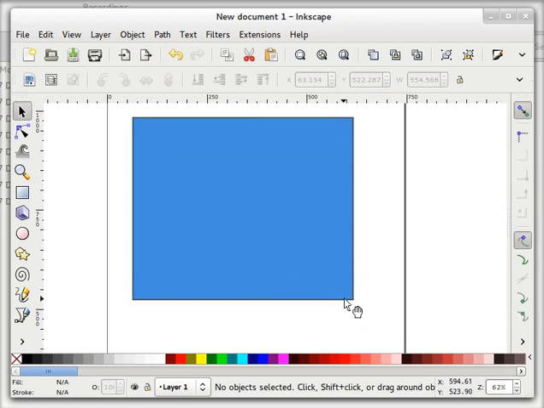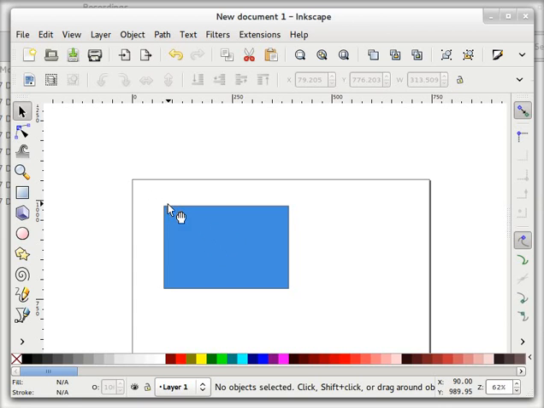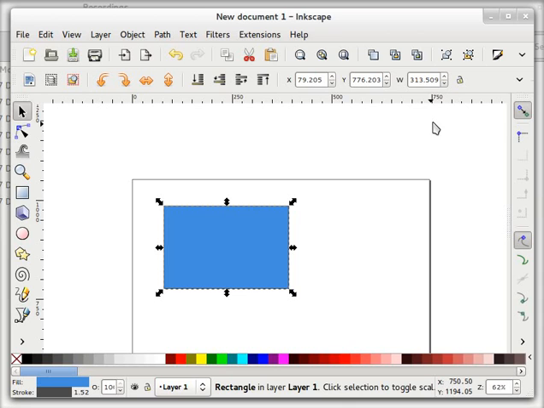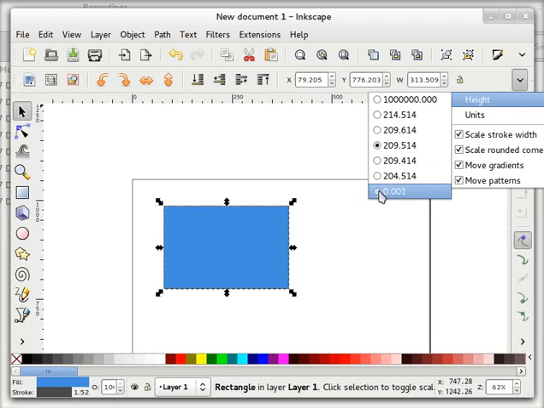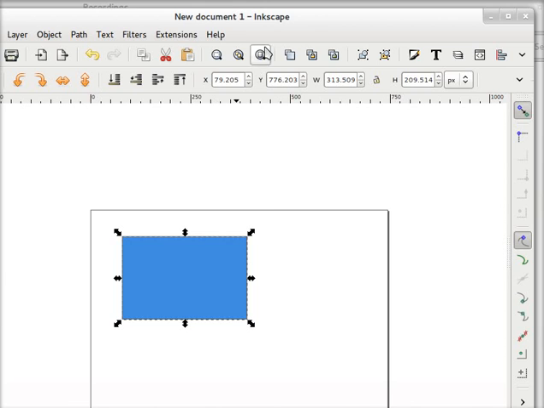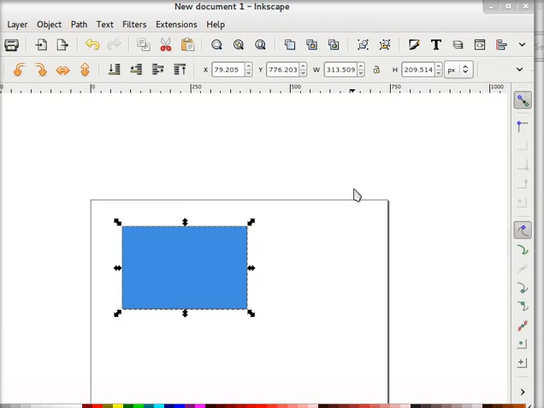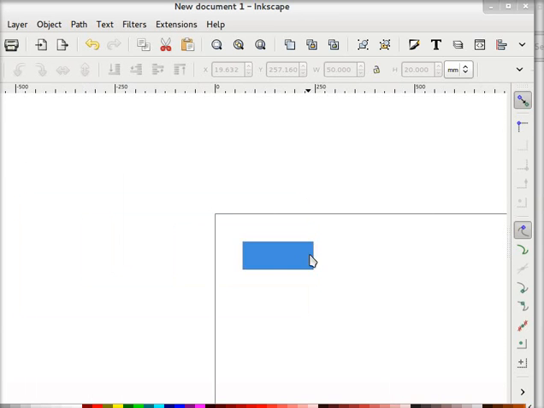Now this is a rectangle. I will shrink it to a size somewhat like this. Now, dimensioning: I want this rectangle to be exactly 50 mm by 20 mm. How to do that? Let's take a look. This is X, Y, width and height. Width and height are not visible here, so I will increase the panel a bit. So this is the width and height settings, and this is the unit. I will make the unit mm, and width I will make 50, and height I will make 20. So this is exactly a 50 by 20 rectangle I have created.